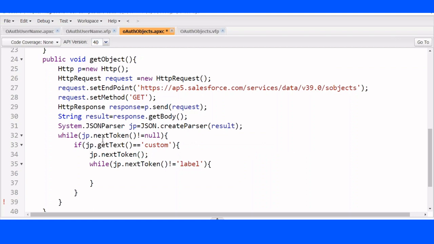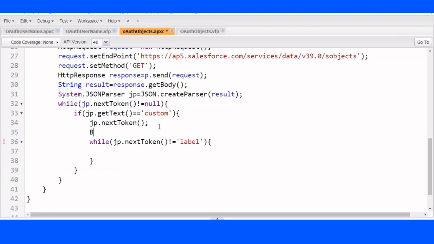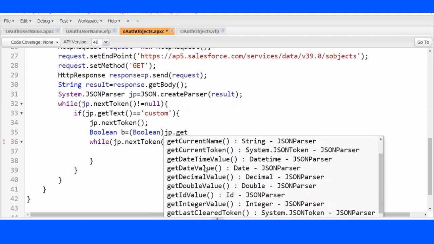Wait, pause. Now what did we get? It's a custom. Is it a custom object or standard object? It is going to come as what? Boolean value. So we are going to take a boolean b equal to jp.getBooleanValue.